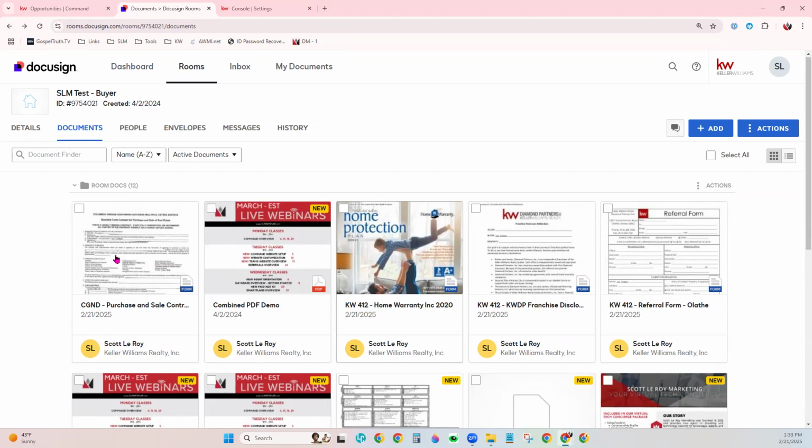Let's talk about how to edit them, how to get that information on the form, how to fill it out. Remember when I talked about the details tab in the opportunity?